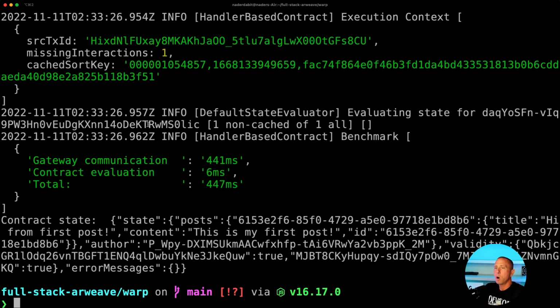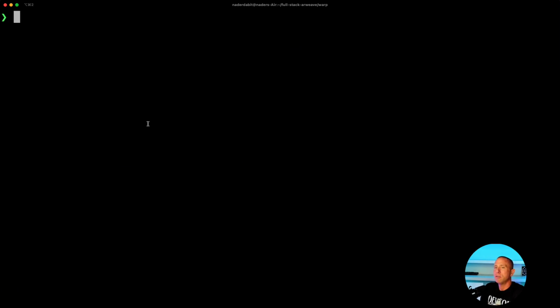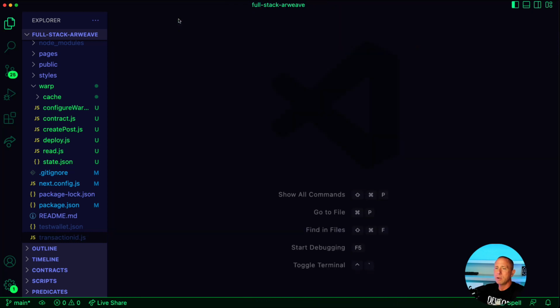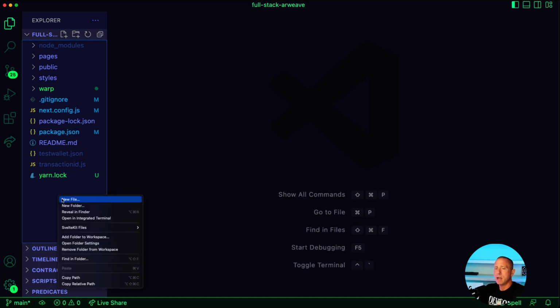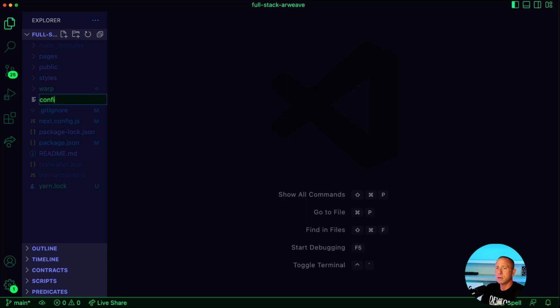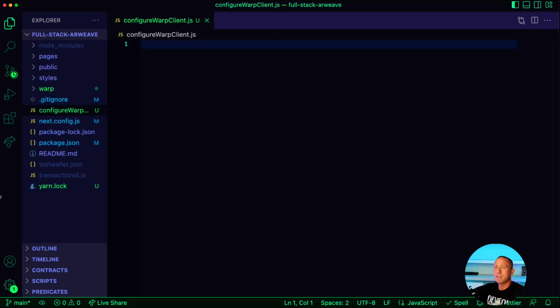Now that we've got Warp working on the server, let's go ahead and continue building out our application on the front end, on the client. And to do that, I'm going to go back into my text editor and we're going to go to the root level of our application and create a new file called configure warp client.js. And like configure warp server, we want to have a configuration that we can also use on the client to interact with the Warp SDK.